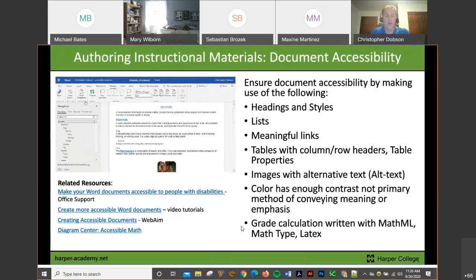doing some of this will ensure that some of your documents, or most of your documents, are accessible again to students with disabilities. And again, we have some resources linked up for learning more about that. And if you have any questions, please reach out to us in the Academy or Access and Disability Services.